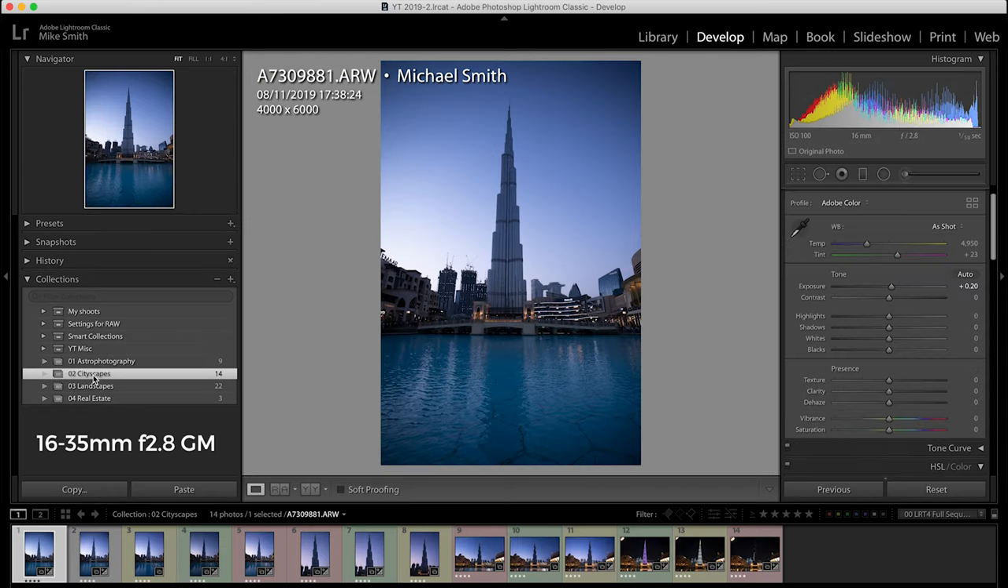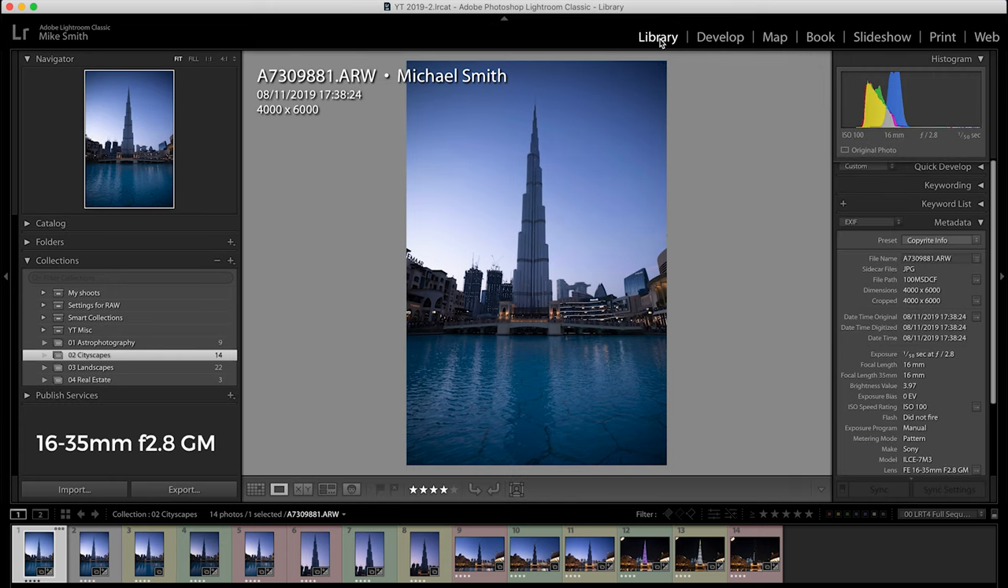Next, we'll move on to cityscapes, and what better place to photograph than the tallest building in the world, where you'll definitely need a wide-angle lens. So I'm just going to have a look at a few images here, but I have a whole series of shots in the downloadable folder.